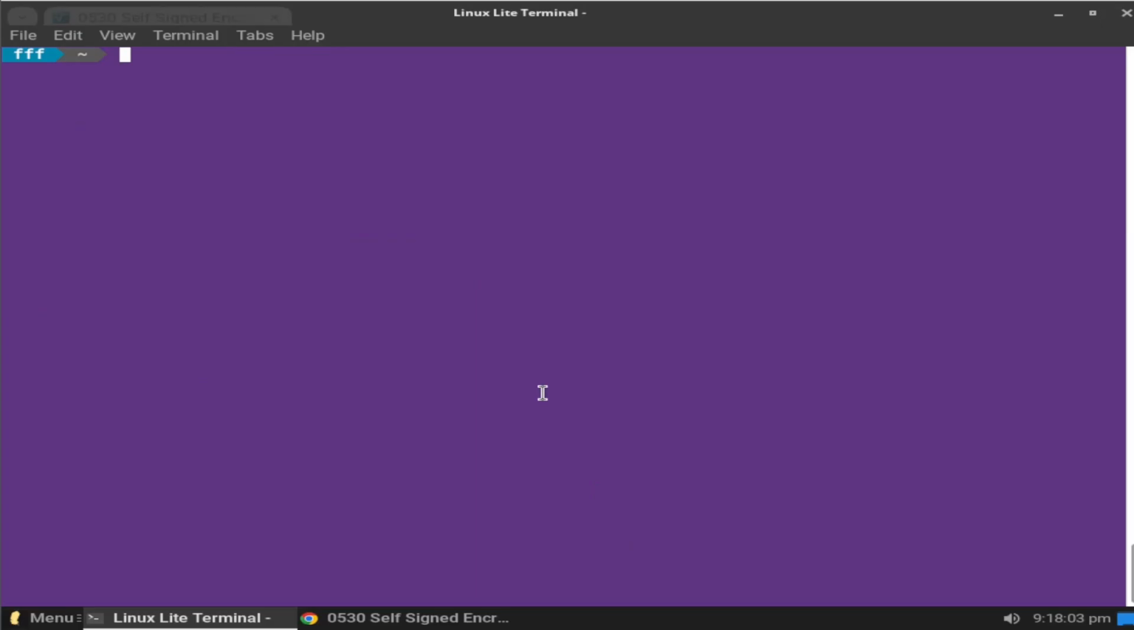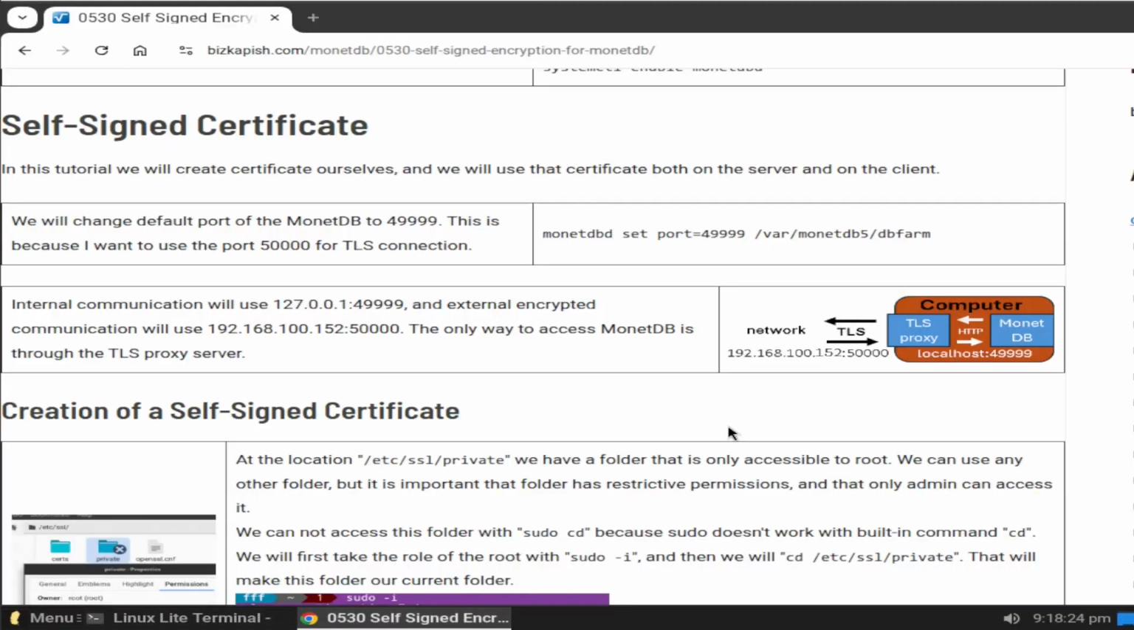In this video, we will create our own certificate, and we will use that certificate both on the server and with clients. But before that, I will change the port number of my server, and I will change it to 49,999. So why am I doing this? Well, I will jump to this web page and we will take a look at this image. I want to communicate with the network using the default port number 50,000. This is the default port number for Monet, but for communication between the TLS proxy and Monet, I have to use some other port number, so I will use port number 49,999.